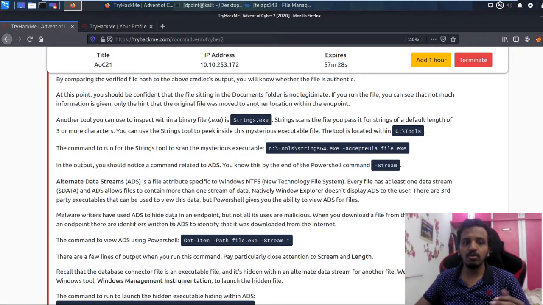In the output, you should notice a command related to ADS. You know this by the PowerShell command -Stream.